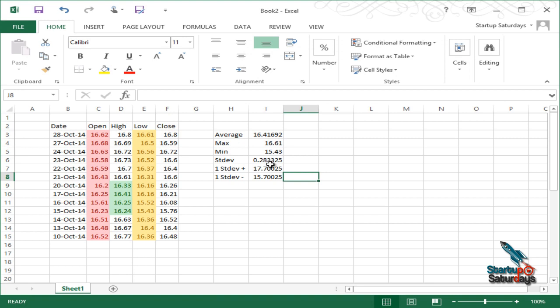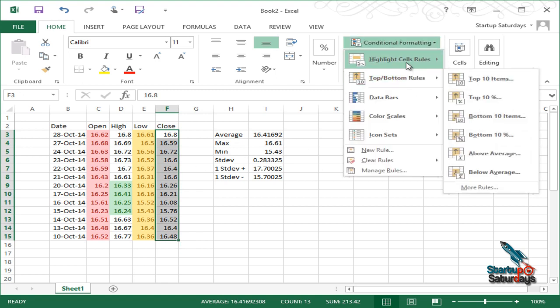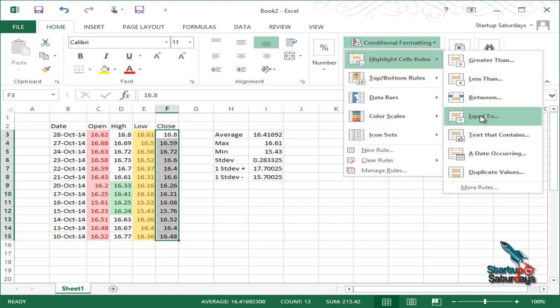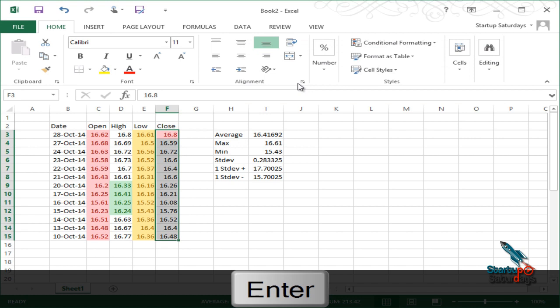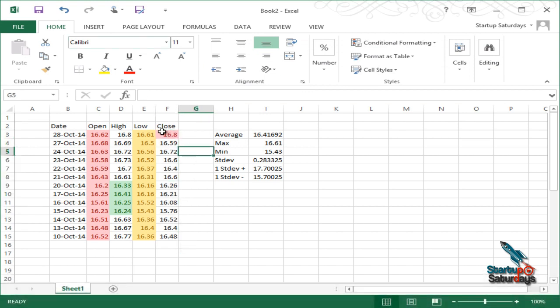And well, no, none of them are going to equal the maximum because we changed the formula for the maximum. So we will have to change this function again. We go to conditional formatting, highlight, equal to, and we'll give it an arbitrary value of 16.8. And so we know that this first cell meets that criteria, so you can see the color change in the cell.